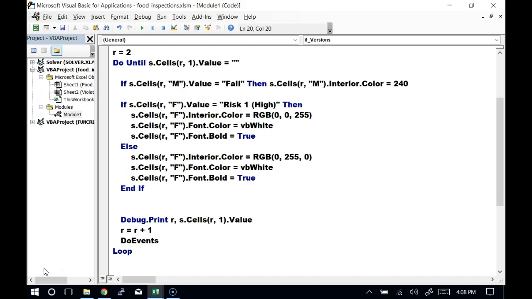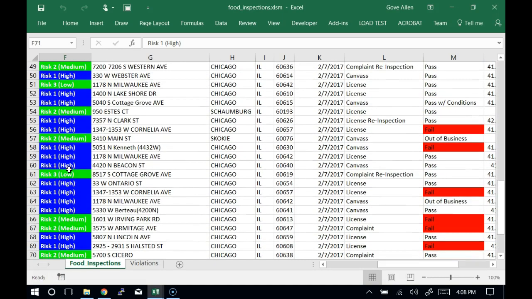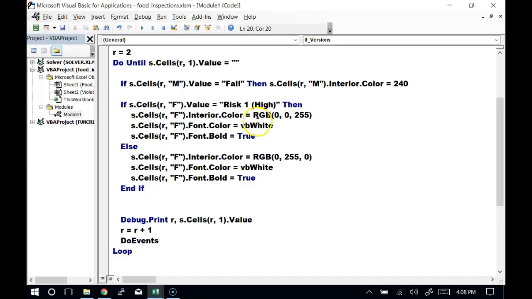Okay, so that's the simple block if. It gets a little more complicated. You ready? Right now, we're always choosing between two colors. I've got three different values here: high, medium, and low. So I just can't live with this green here. I've got to make that a darker green. I don't know how to make a darker green.